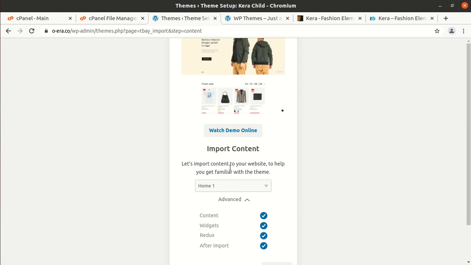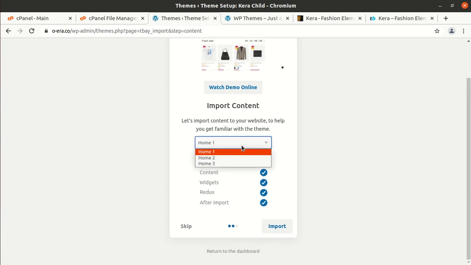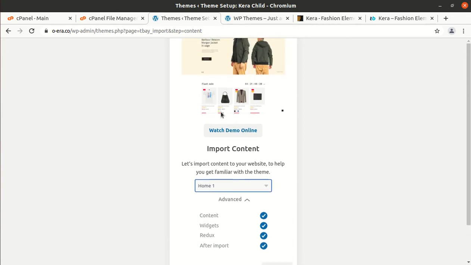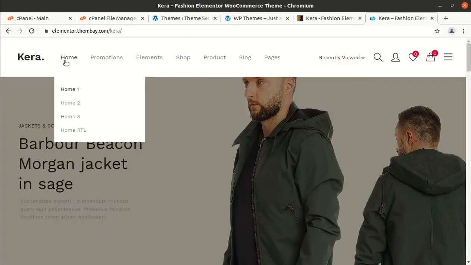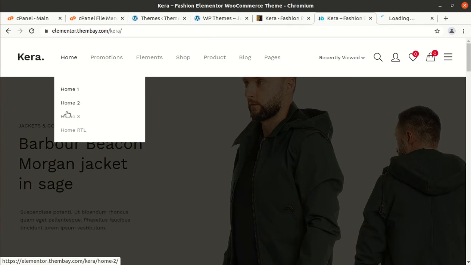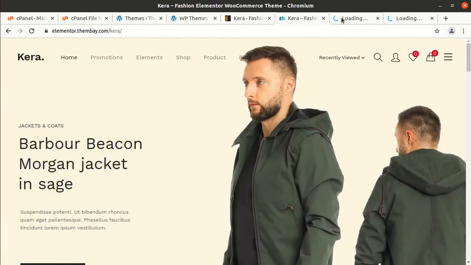And so we have to choose Home 1 to 3 to import as demo content, and we have already seen the demo website. It has Home 1 to 3, and you can choose any home page for your website as you like and as you need.